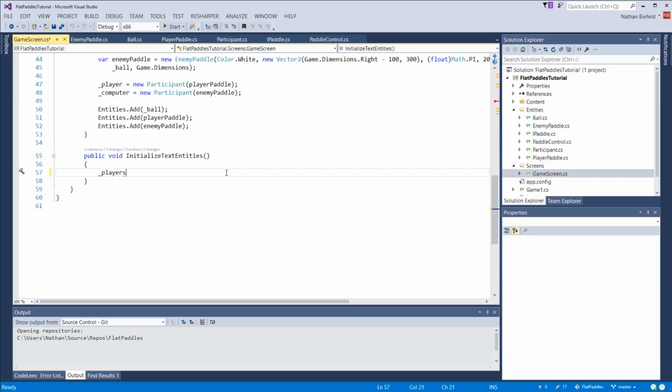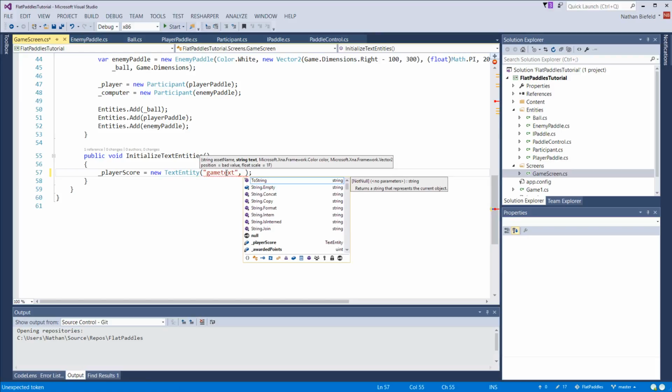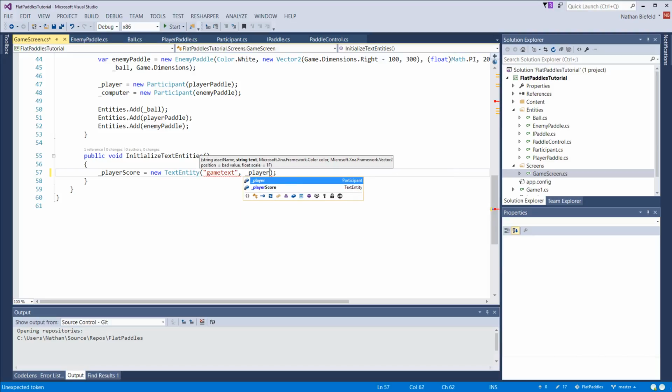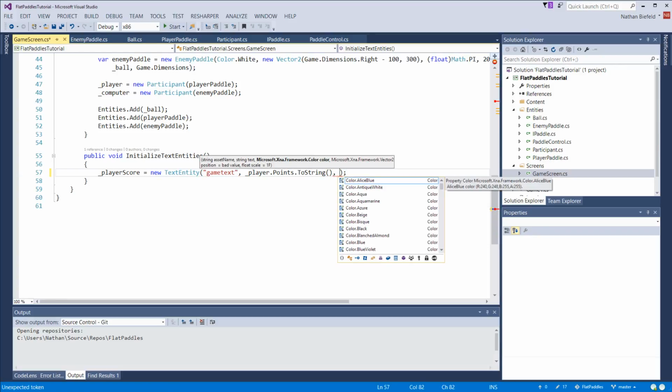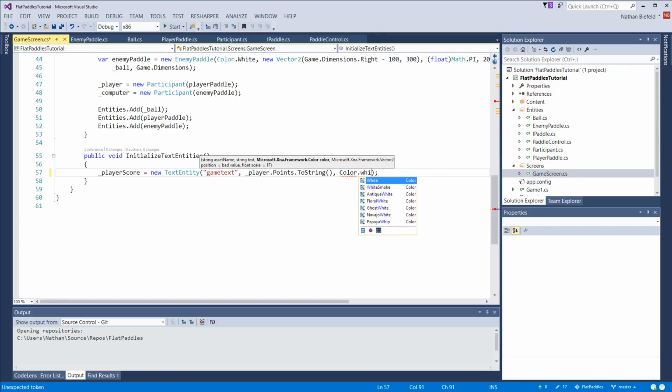Underscore player score is equal to new text entity, asset name, game text, the initial string to use, underscore player dot points dot toString, and the color we want the text to be, color.white.